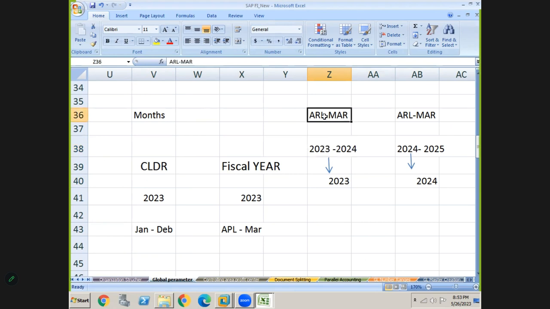The months will never change here. April to March, 12 months. That's it. It's normal months. In general terminology, we will speak 2023 to 2024, 2024 to 2025. In SAP discussion, we call it 23 and 24 like that.